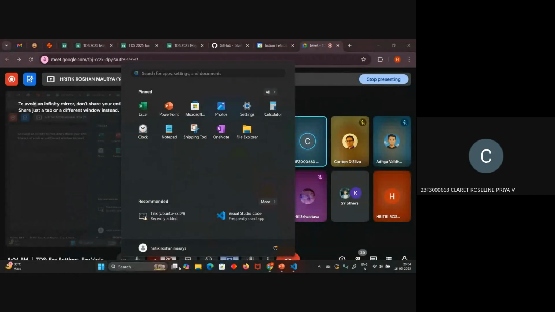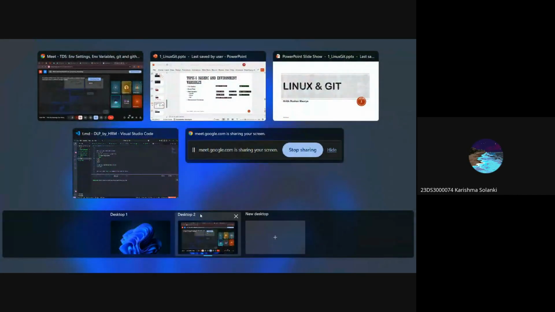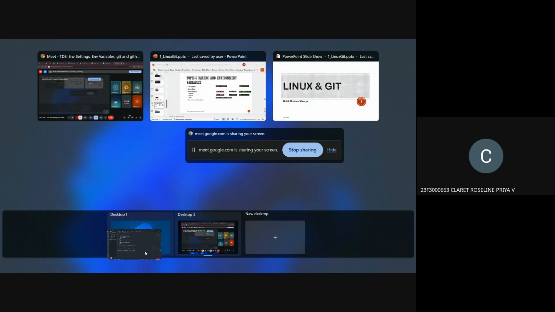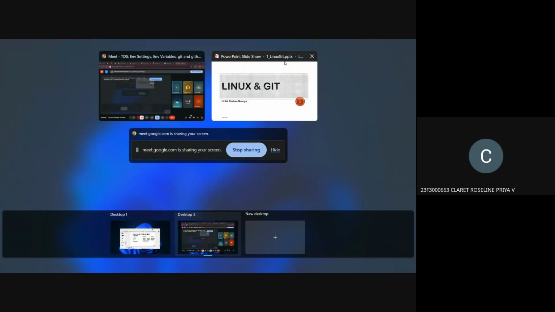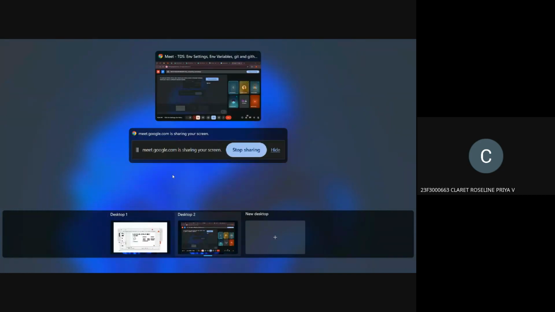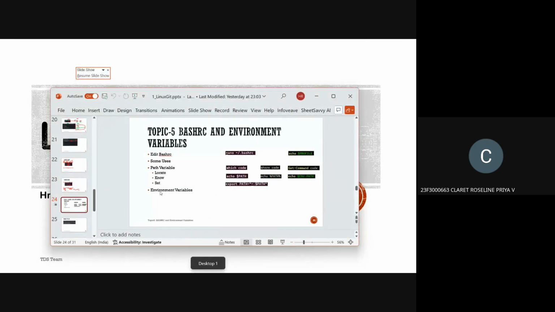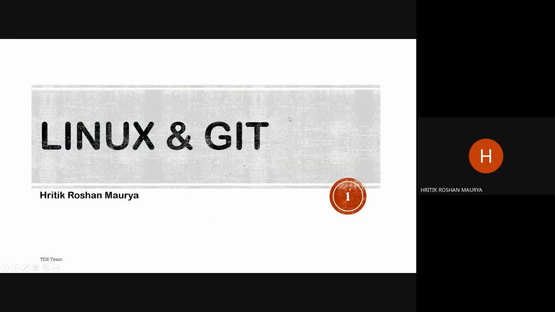Only the screen record content. Ritik sir, Audio చూడండి. Okay, so my screen is visible.